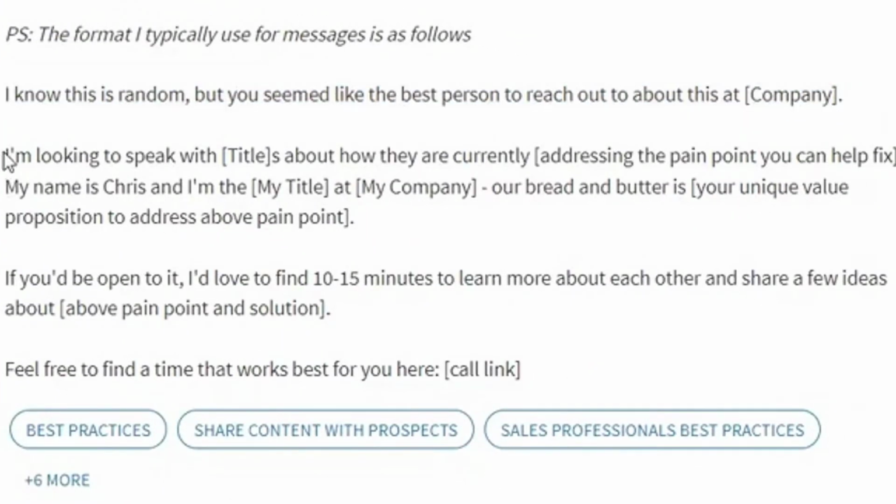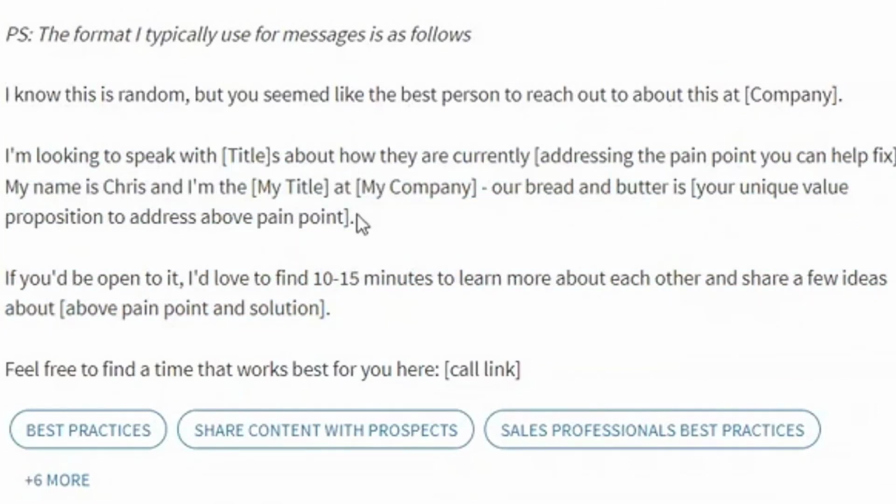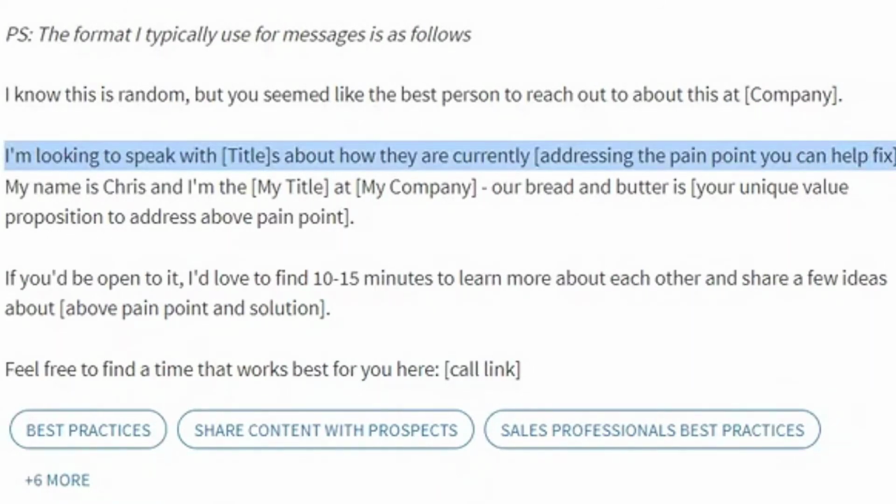Then once they're in it, you need them to read the next sentence all the way until the bottom. So that's why the second part of this message, or the meat and the potatoes of it, is going to be pretty quick and to the point. So I'm looking to speak with titles, so we'll say owners, about how they're currently addressing whatever pain point you want to fix. So for example, I'm looking to speak with business owners about how they're currently using LinkedIn to generate new leads on the platform. Something quick, to the point, and uninvasive.